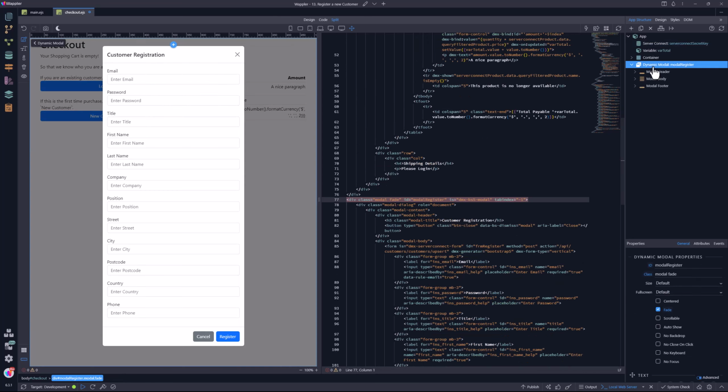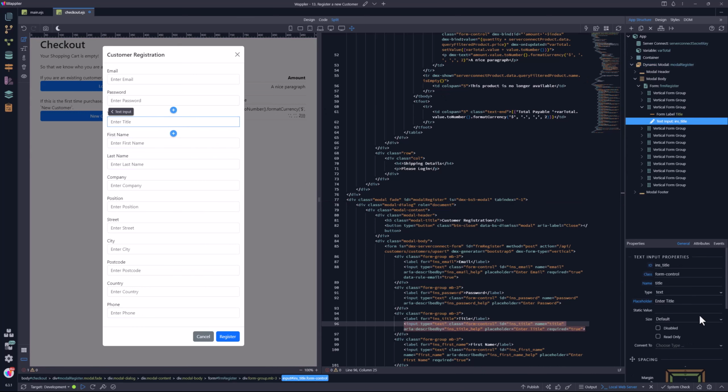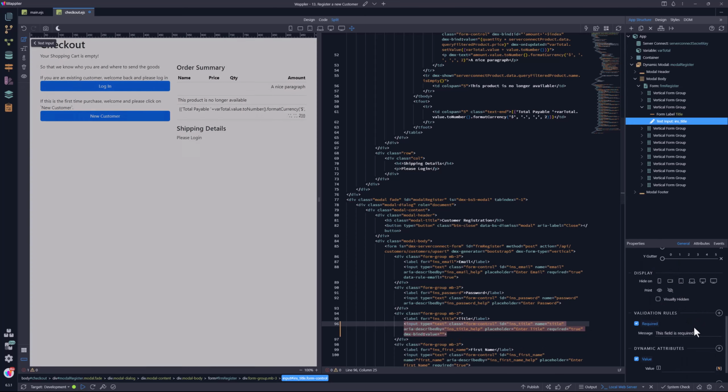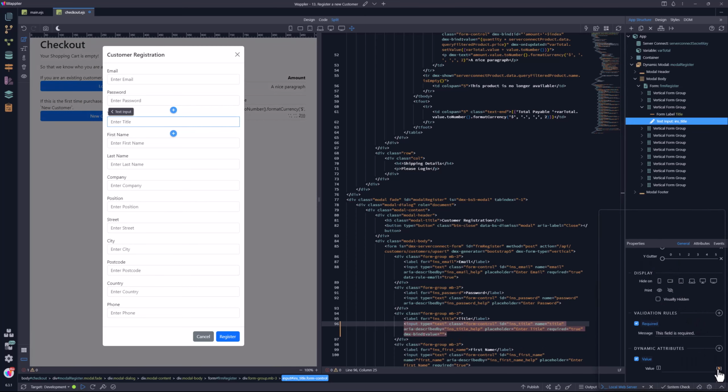I can now add the secret key to the title form input. In the Properties panel I scroll down to Dynamic Attributes and select Input. Value. For the value, I pick my key from the Server Connect data.